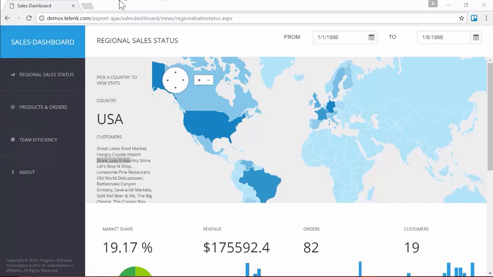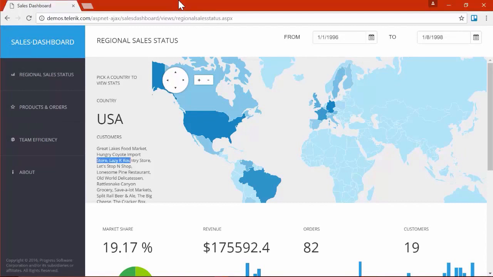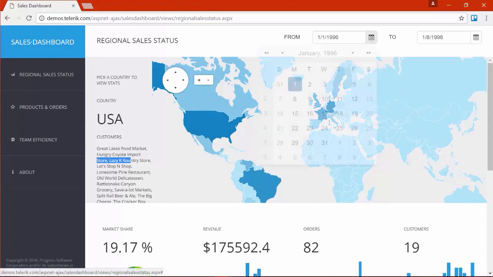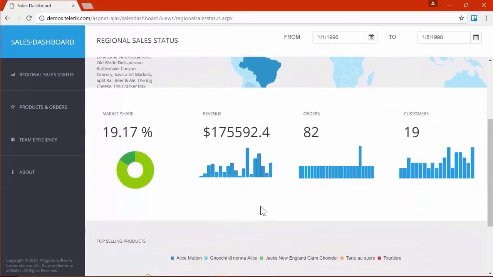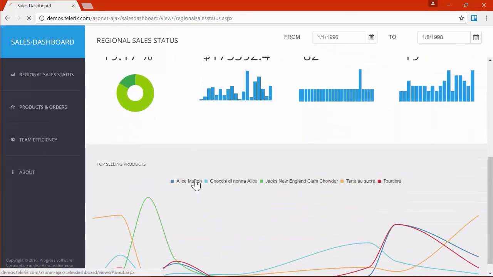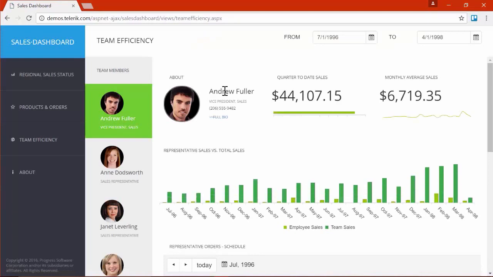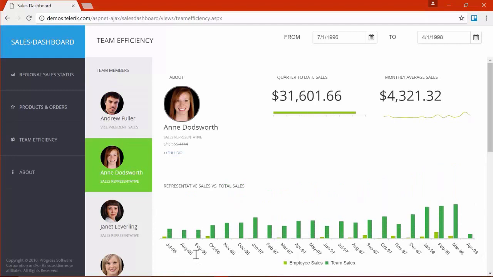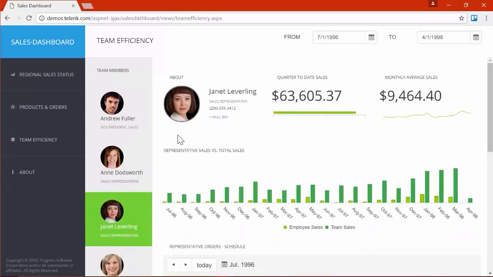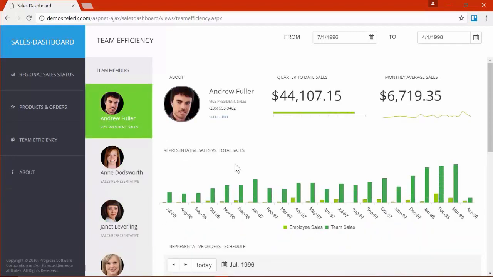You can see I have my browser open to demos.telerik.com and I've navigated over to the new sales dashboard demo. And if you look at the dashboard, you can see we have some nice map controls here, and some date pickers to select date ranges, and we can drill down on some data here. We also have a nice team efficiency page that shows off some additional controls that drive a master detail view. So here's a nice interactive type of application that could look similar to something that you might build.